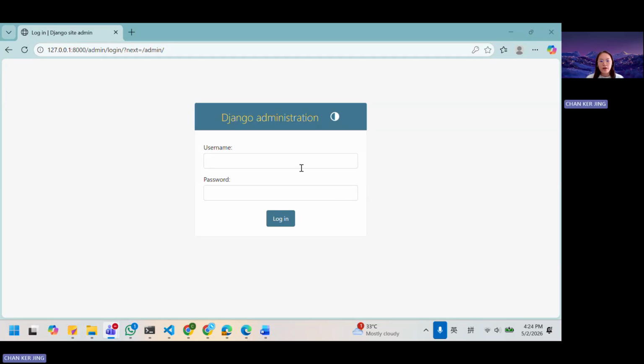Good day, everyone. We are from T11L Group 5, and today I'll be presenting the flow of our scholarship application and tracking website. First, we have admin, with the built-in Django administration. So admin will need to log in by typing their username and password.